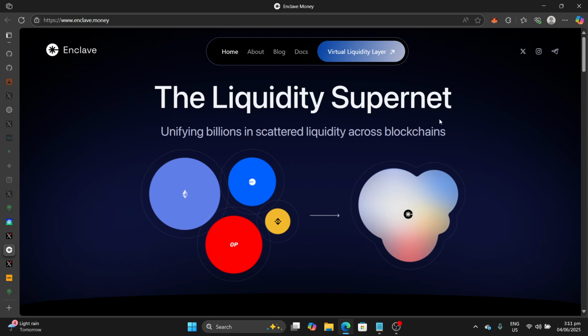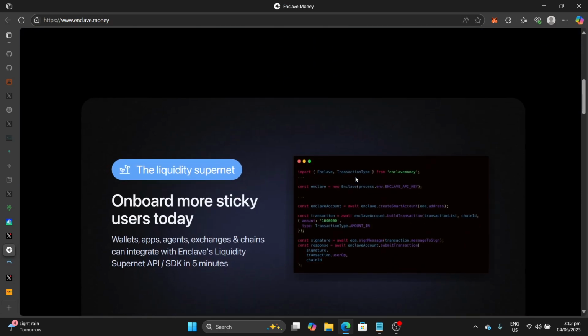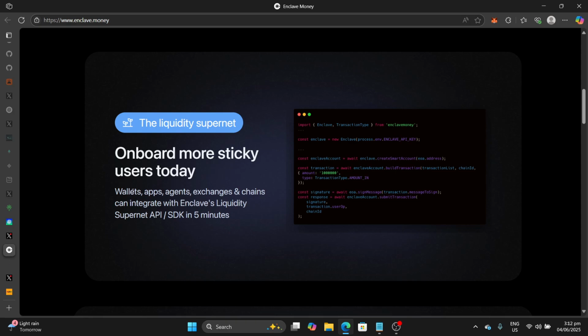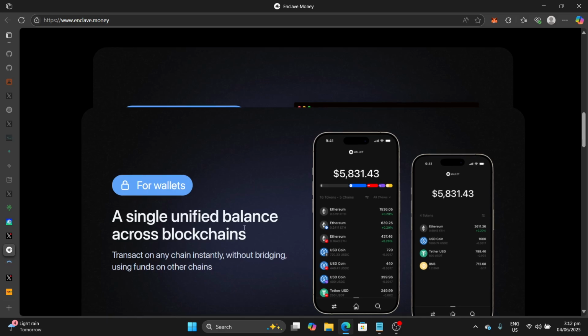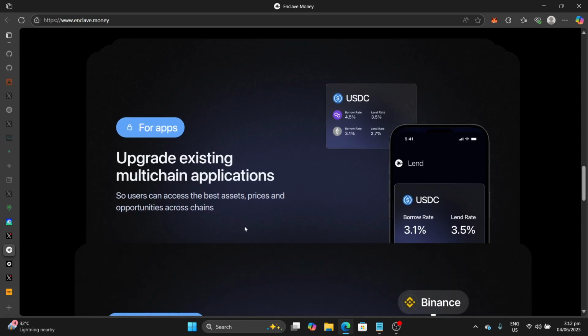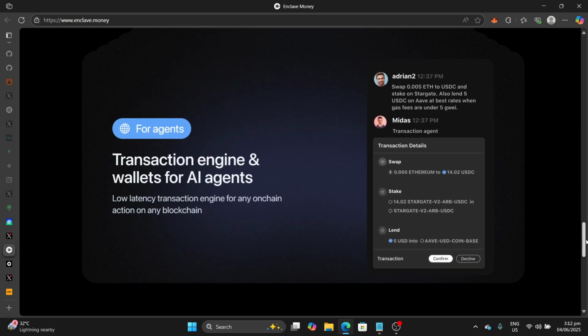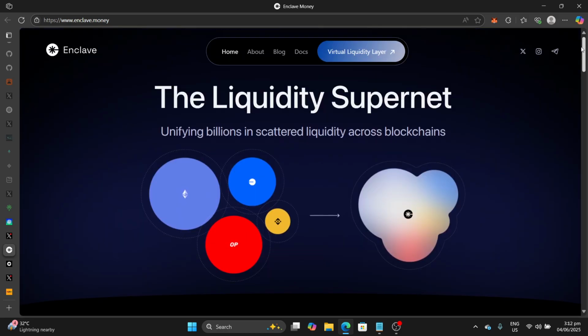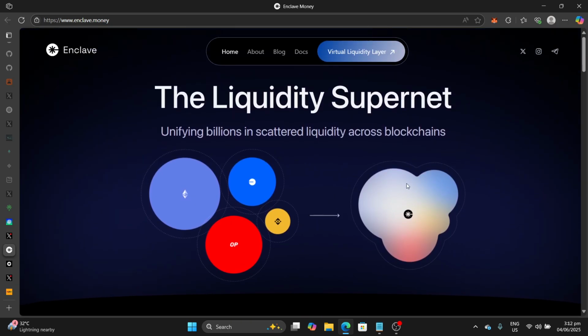So it says the liquidity supernet, unifying billions in scattered liquidity across blockchains. Let me click on that. So integrate now, onboard more sticky users today, wallets, apps, agents, a single unified balance across blockchains. Okay, so what I see here is Enclave is taking abstraction to the next level, but this is more like a protocol. It doesn't seem to have a user interface that you can interact with as an end user.